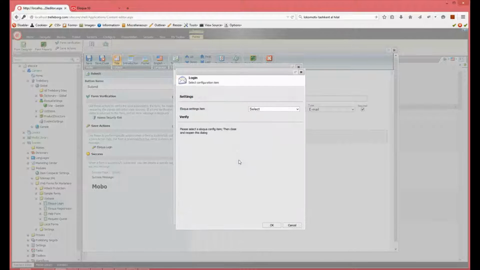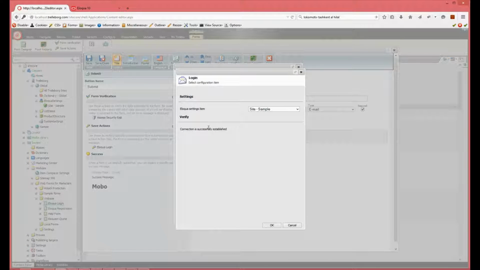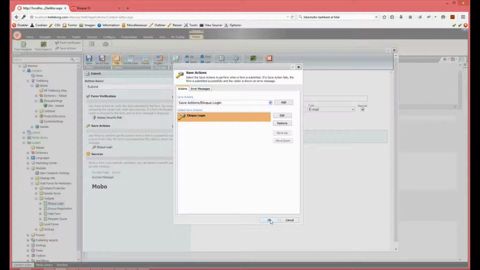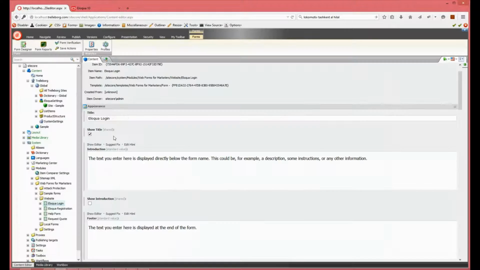Now I can click edit. And now it will ask me what configuration item. So site sample, the one we have over here, grayed out. Of course, in a real life scenario, we will have more than one. So I can select the site sample. You can click OK. And just to verify, I can click edit once more. You can see that the connection is successfully established. So that's all good. So now I added this Eloqua login save action to my form. So when I submit the form, the save action will be invoked. Let me just save this one here and close it.